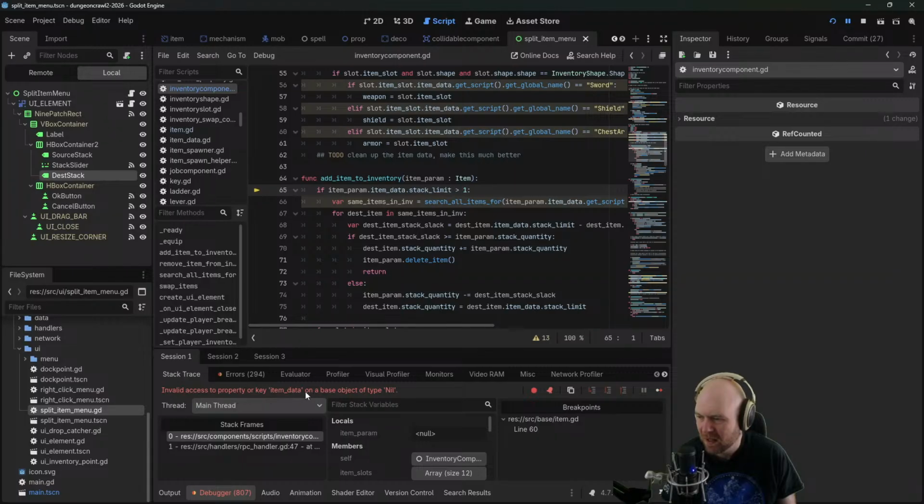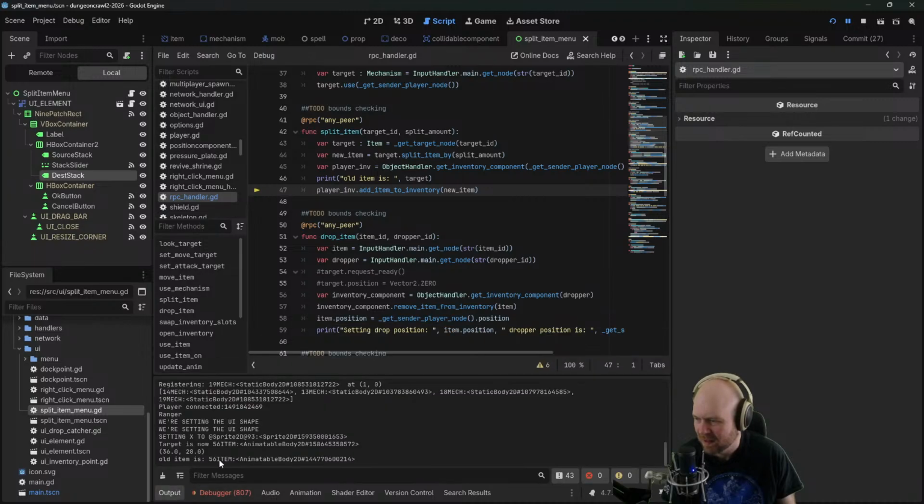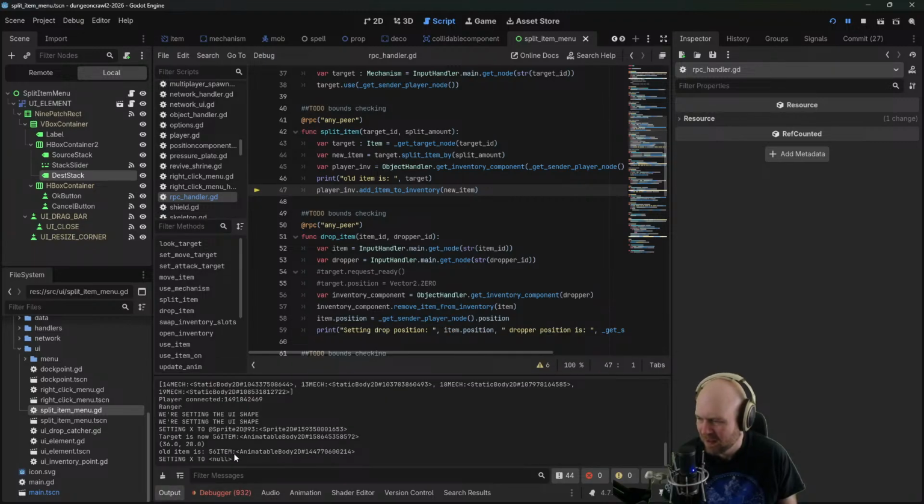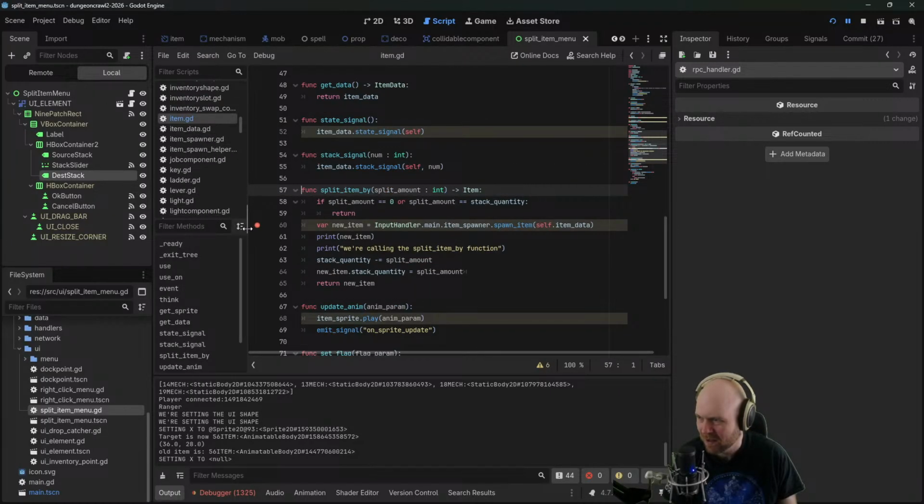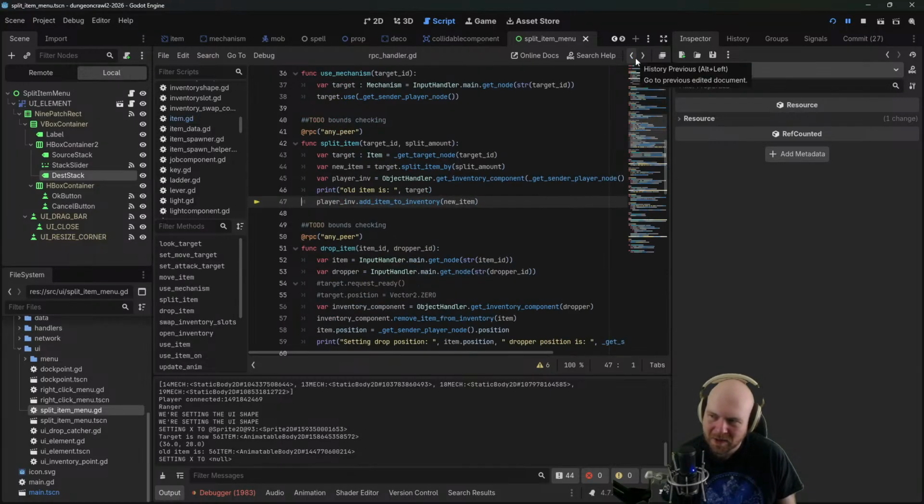Invalid access to property key item data on a base of data. No, wait. Oh, this isn't the thing. Okay, so this is an item. And items have this function that I'm calling. And you have to respect me calling this function. Oh, wait a minute. Am I bouncing off of this function? What's the split amount?